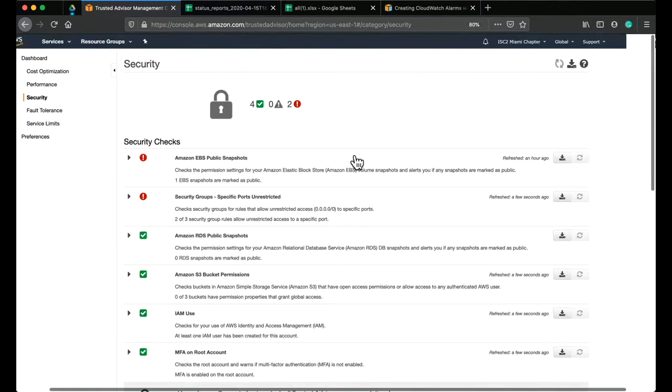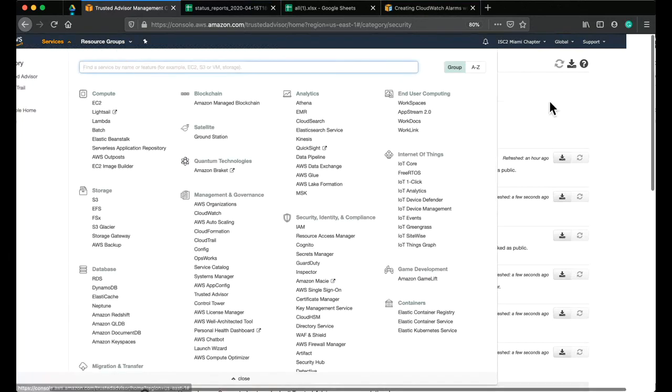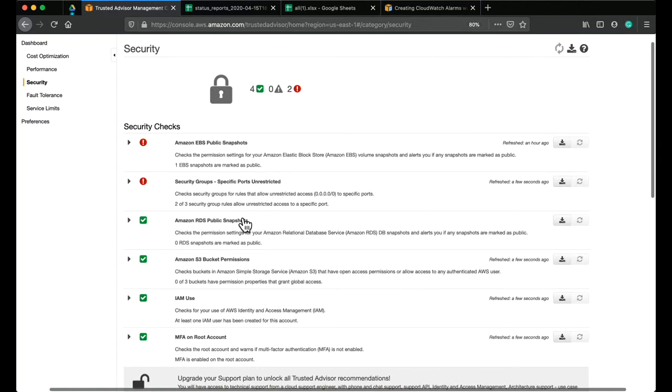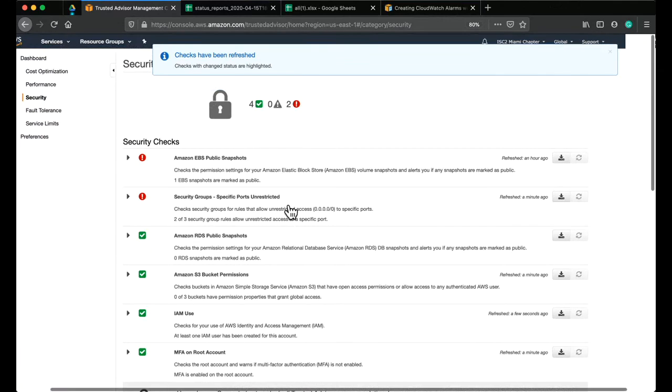So one last point before we end is global versus regional, and I think this is really important to get down this evening. Here in the top right, you see that AWS Trusted Advisor is a global resource. Before I go further, you see here under the security group check that it says 2 of 3 security group rules are allowing unrestricted access to a specific port. And that's important to remember. Just remember the 2 of 3 there.